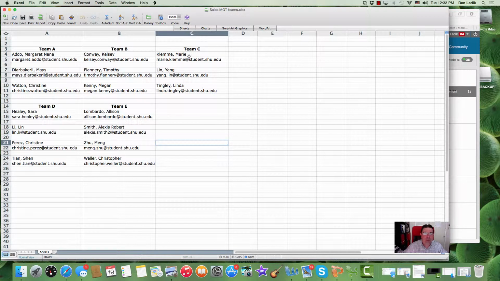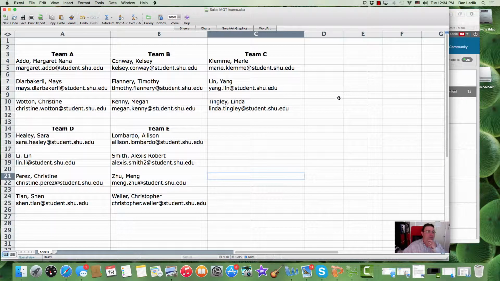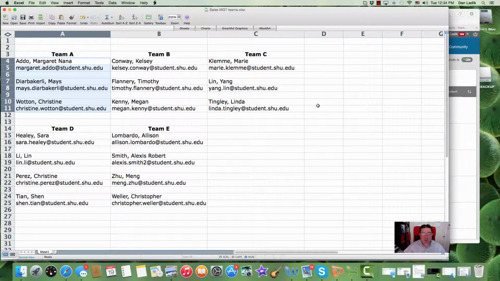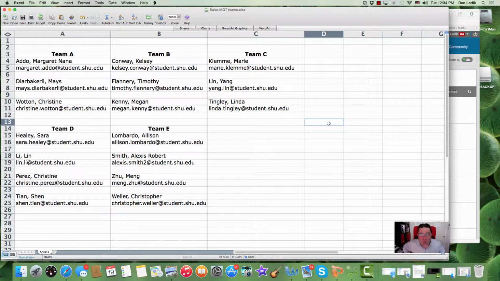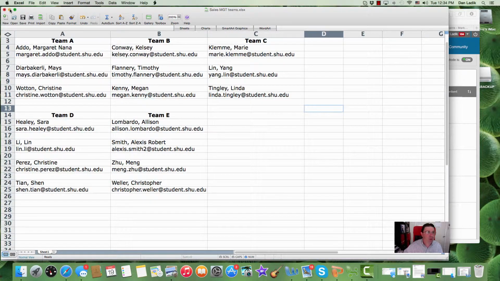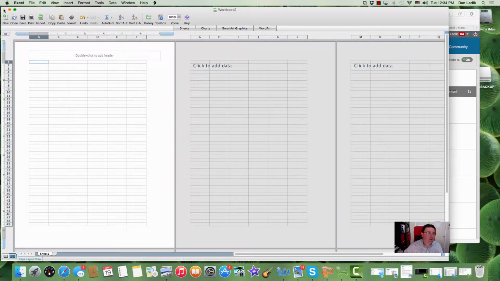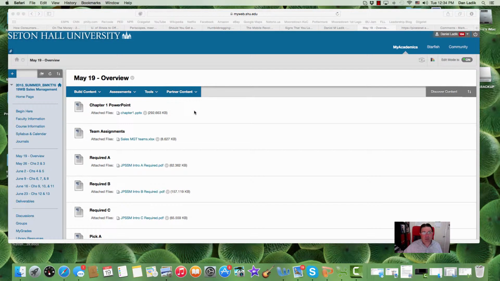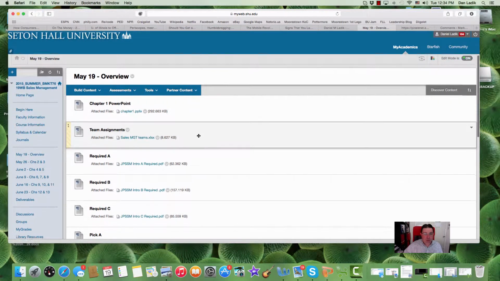But here are our teams. Let me see if I can blow this up a little bit. Hopefully some of you guys know each other. If not, you'll get to meet each other a whole lot. I highly suggest, as soon as you can, to start getting yourself a little email group together or however else you want to organize yourselves. Okay? Those are your teams. That is blank. We don't need that. So here's your team assignments.